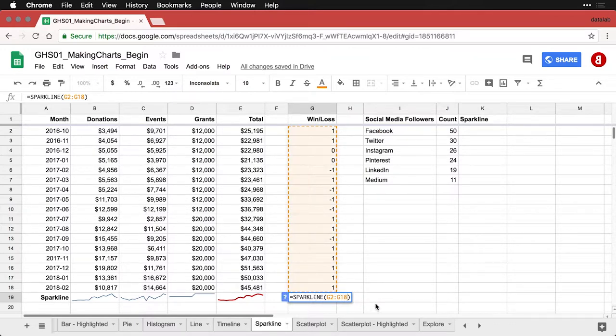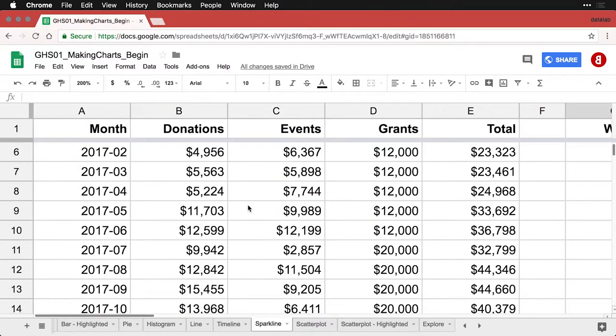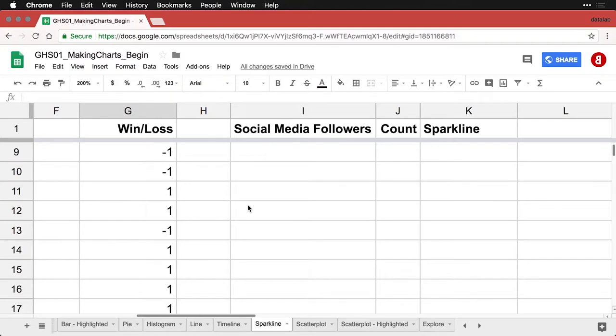And I'm going to insert this extra information where I say chart type is win-loss, all one word here. And when I do that, it gives me this little collection of bars on the top half and on the bottom half. Let me zoom in on those. I'll go back to 200. Scroll over a little bit.